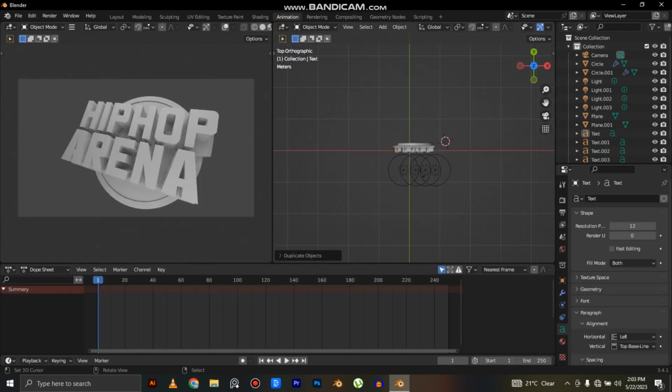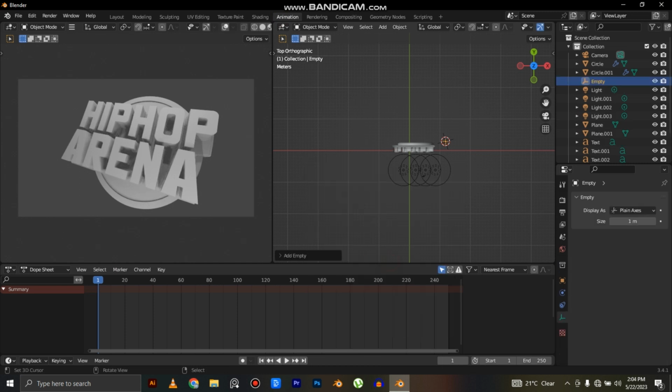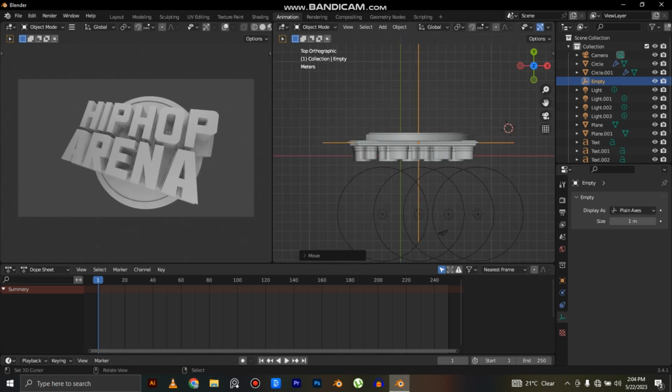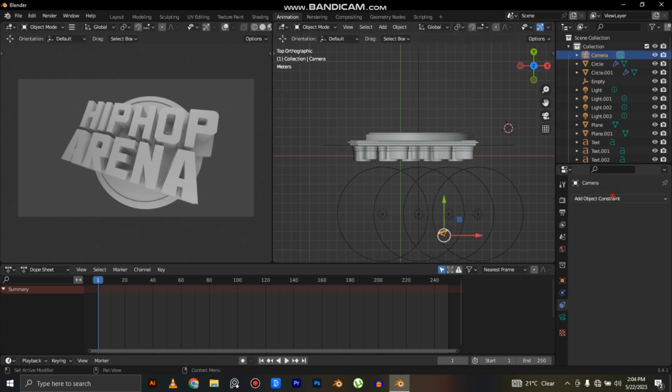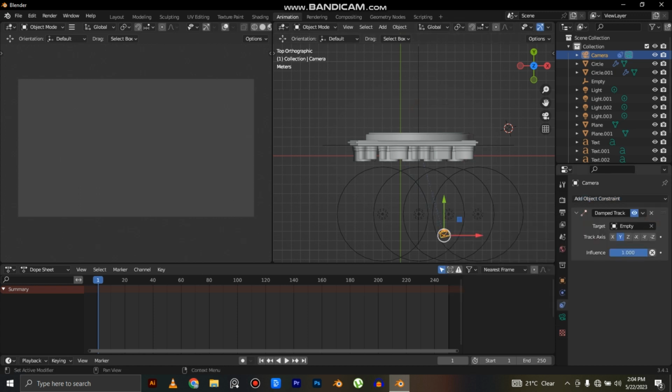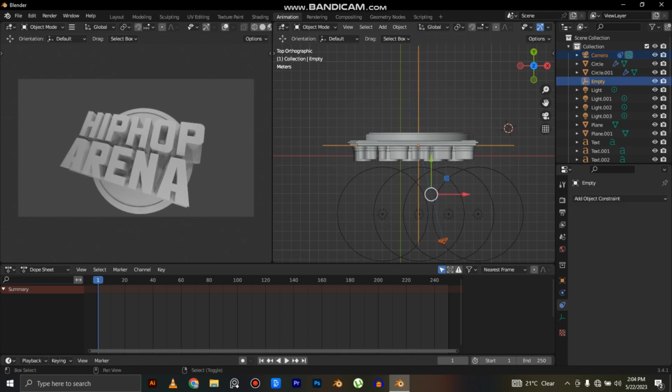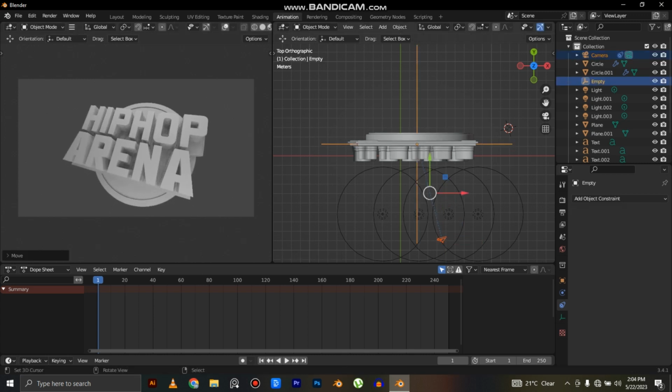Now it's time to give color to our objects. Let's not complicate this. We shall give some simple basic colors. Let me first animate my camera, grab an empty, bring it to the center. Now go to the camera view, grab the camera, go to object constraints, damped track it to the empty. This looks good. Grab it to the center.